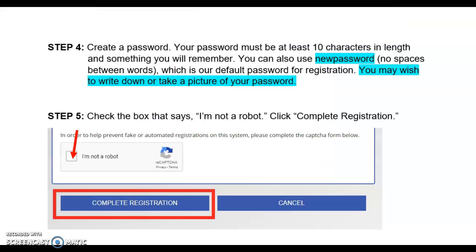Step 4. Create a password. Your password must be at least 10 characters in length and something that you will remember. You can also use a new password, NEWPASSWORD, with no spaces between the words, which is our default password for registration. You may wish to write down or take a picture of your password.